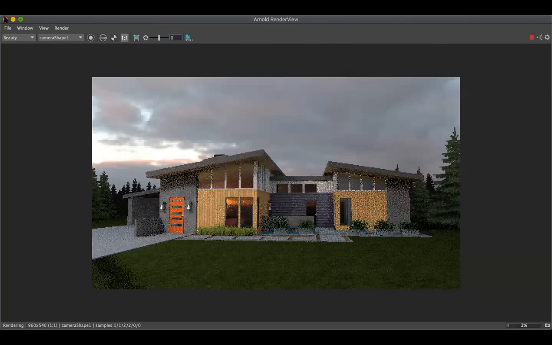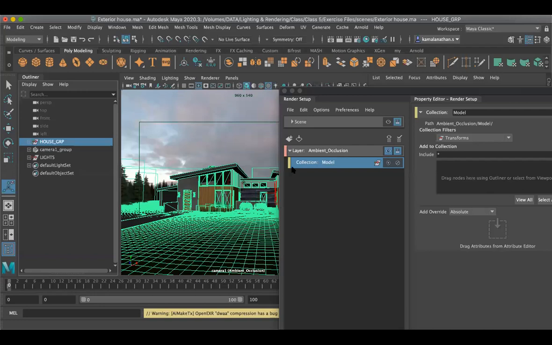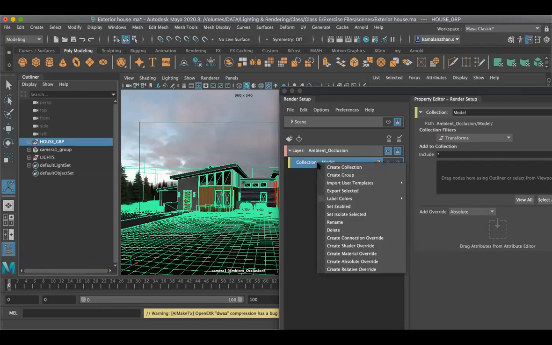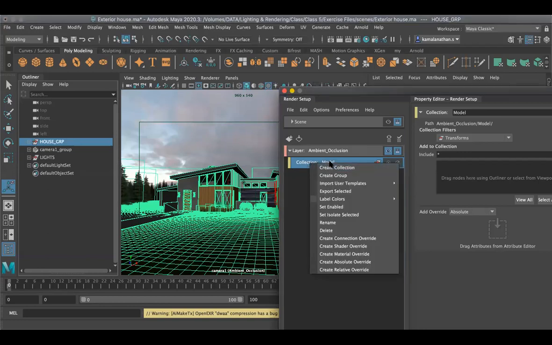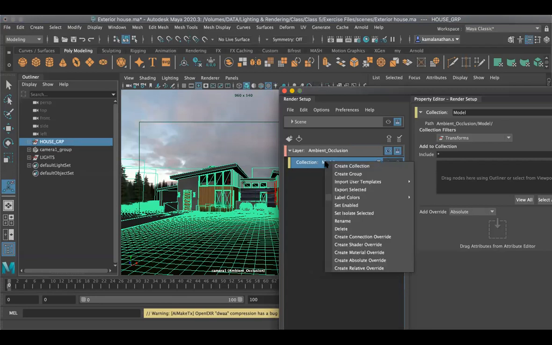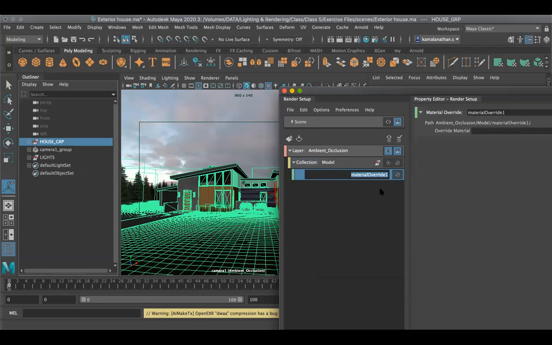Okay, so now I have to get the detail pass. For that, what I have to do is add a material. Right click on the model collection here, and create a material override. Just select material override.